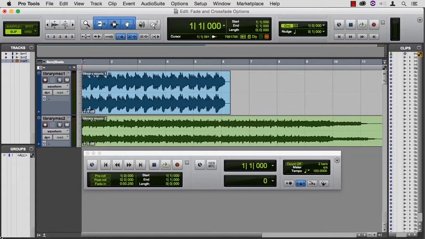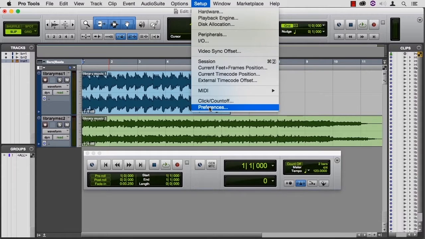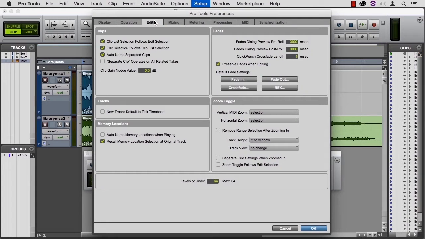I've opened the session called Fade and Crossfade Options. This seems like a good time to look at those options. So let's go to Setup, down to Preferences, and Editing, and on the right are the fade options. The default pre-roll and post-roll settings are 3 seconds.